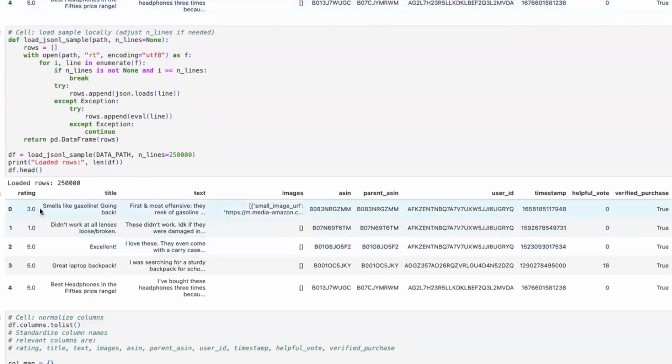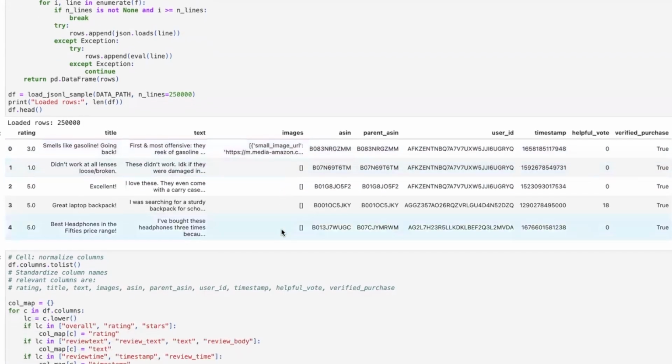Here in the data frame head, we can see the first few rows, for example, include columns such as the rating, which goes on a 1 to 5 star rating scale, the title, which includes a short summary of the review, the text, the full body review, the ASIN product identifier, the user ID, which refers to the reviewer ID, the timestamp in milliseconds, the helpful votes that designate the number of helpful votes the review has, and whether it's a verified purchase or not, as well as some images in some cases.